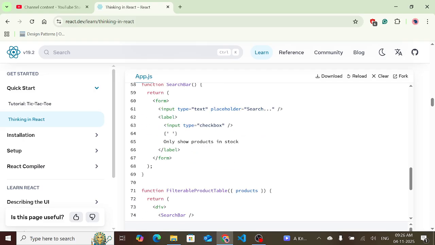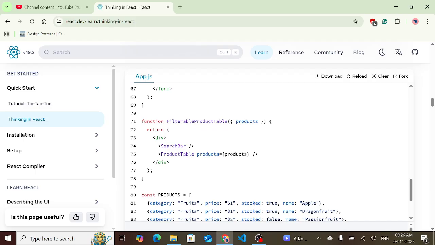Then we have a search bar. Search bar is simpler. So you just create a form tag and with an input and a label, right? We provide a checkbox, and we'll say only show the products in stock. Then we have a product table. So in the product table, we will just show the search bar first, and then we'll show the product table.